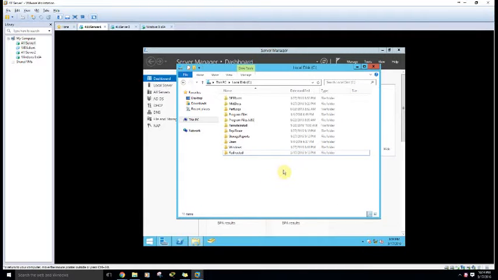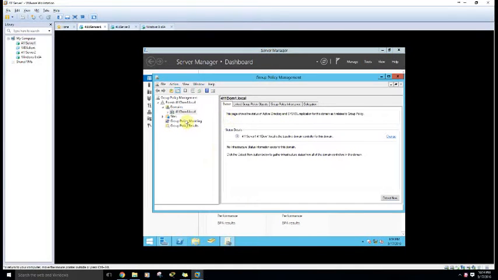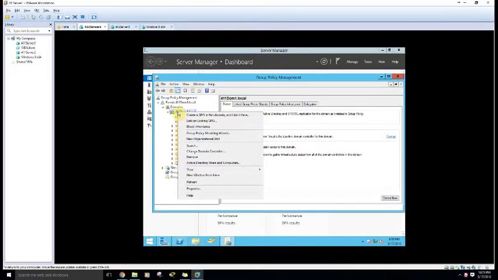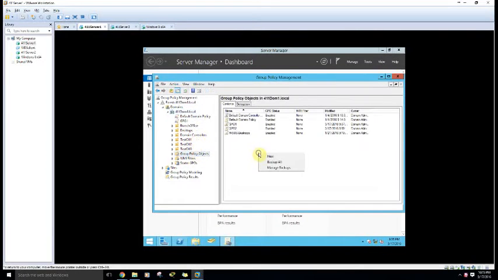We're going to open up our Group Policy Management console, so Tools, Group Policy Management. We're going to create a GPO. Let's see. I want the Group Policy Objects folder. Here we go. This is what I was looking for.